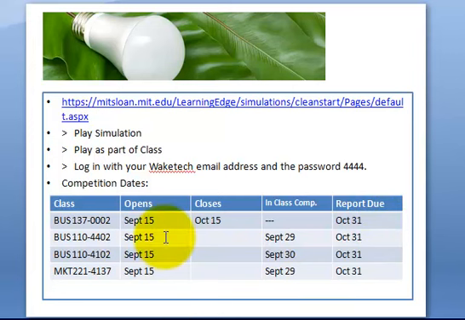For our seated business 4402, the game will open September 15th, so you can do some practicing. And we will actually have the live in-class competition on September 29th. And then you'll have a month to write your report. So in the seated classes, we will actually have this simulation in class. You can practice. In fact, I encourage you to practice before you come in class. And for my business 4102, that's same thing, different dates, and for marketing 221.